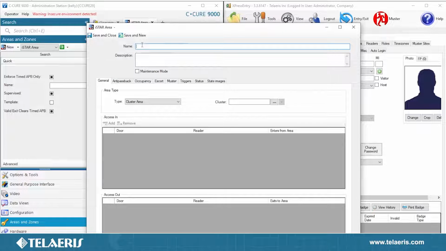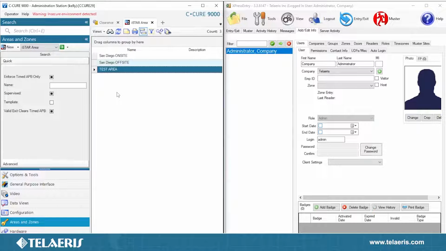For this area, let's call it a test area. So we're going to do test area in. Go ahead and select the cluster that you are a part of. We're going to select the XPressEntry cluster that I created. And we're going to set this to a cross cluster area. You're going to first click save. Don't worry about the access in or access out first. We first need to create the second out area. Then press save. We'll wait for that to load real quick to verify.